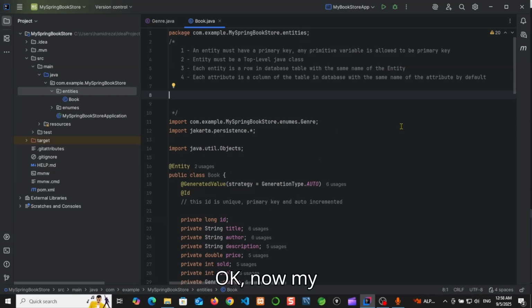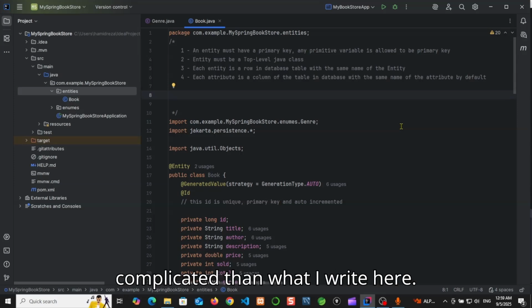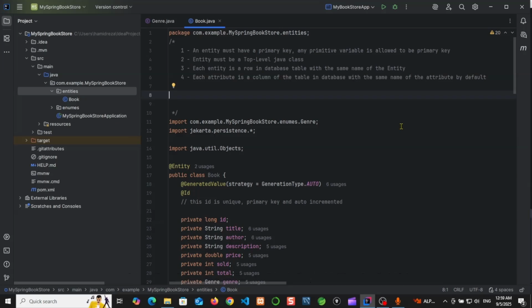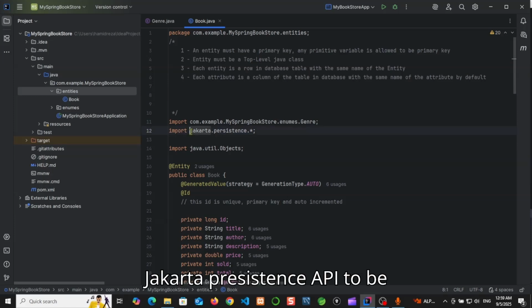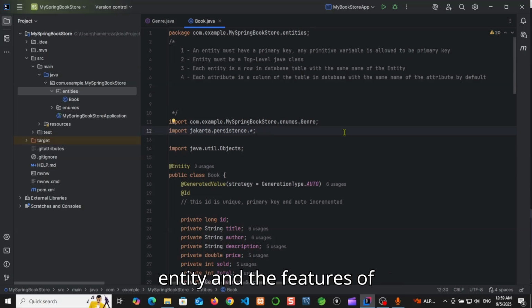Okay, now my entity is completed. That's a simple entity. An entity could be more complicated than what I write here. You can read the documentation of the Jakarta Persistence API to be familiar with other rules of the entity and the features of this powerful API. I recommend reading the documentation to have a comprehensive perception of this API.